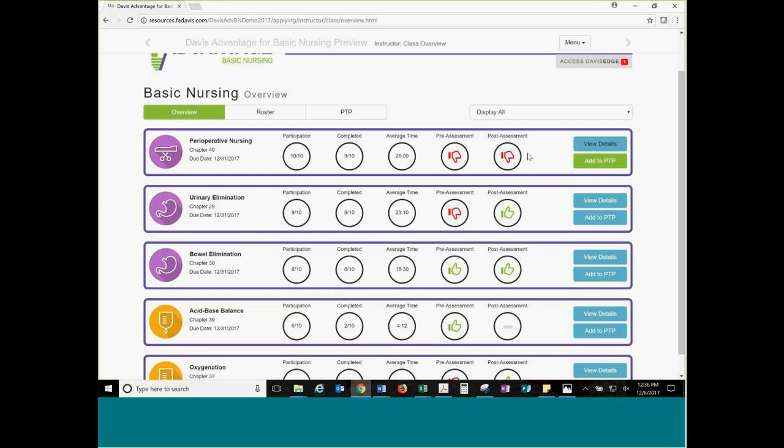So just looking at your class overview for some of the topics. For urinary elimination, as a class, your students failed the pre-assessment, but after working through Advantage, so they completed the video and worked through the learning activity, you can see that your students now are passing that post-assessment. So this could have been an area that could have been a weakness, but after working through Advantage, your students are understanding, their comprehension has improved. So this topic is looking good for your class comprehension.